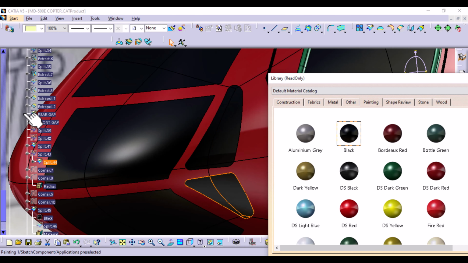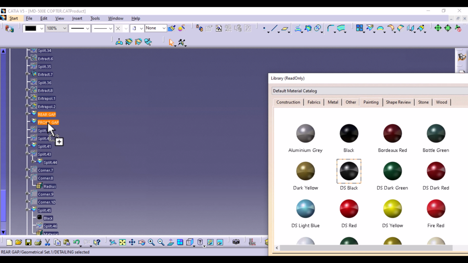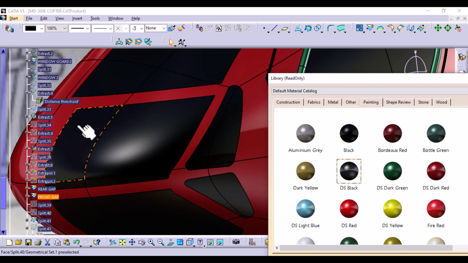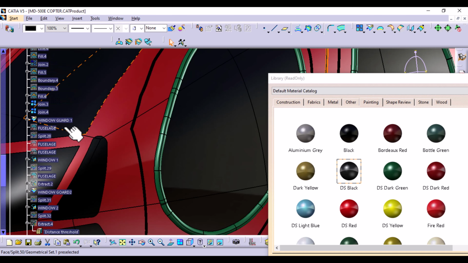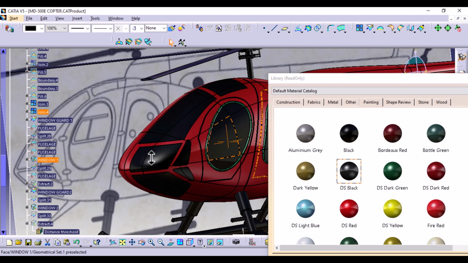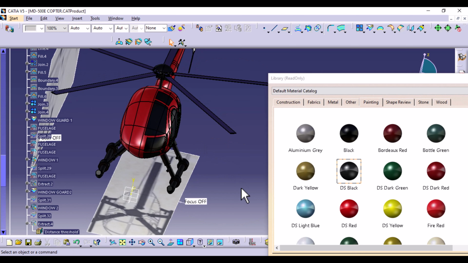And then for the gaps, we have the gaps here. I'm going to use DS black for the rear gap, for the front gap, and there are some 2 gaps that we didn't name. They were joints, joint 3 and 4. Also black. So far so good.